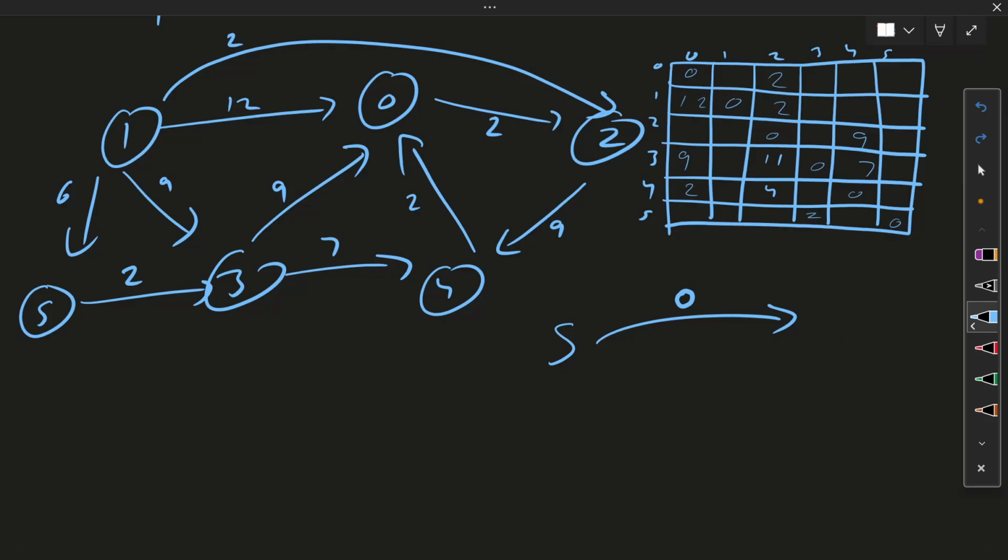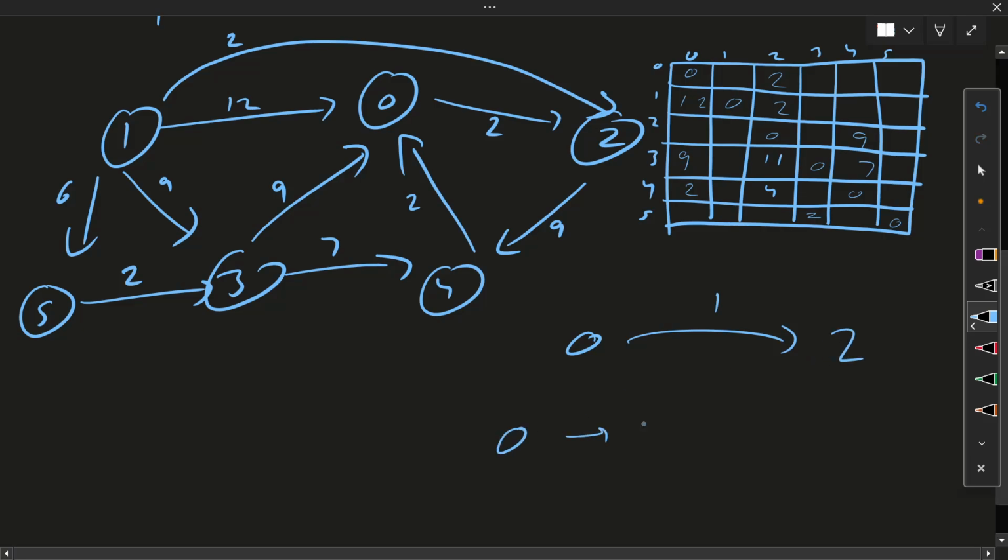Then what's the next step? Here I have taken a route as 0. Then I will take a route as 1. Then 0 to 0, not possible. 0 to 1, not possible. 0 to 2, yes, let's find out. 1 to 2, 0 to 1, not possible. Then 0 to 1 is not possible, then we cannot go further.